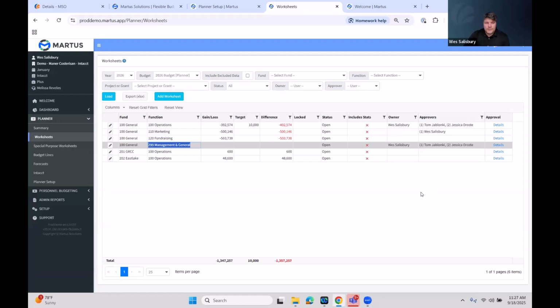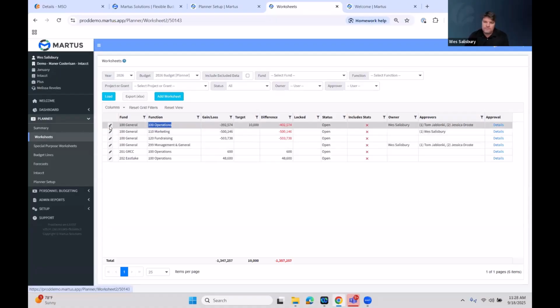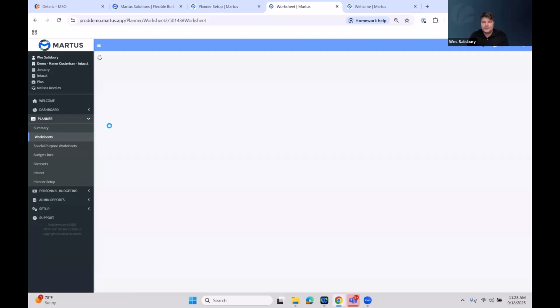All right. Well, let's go ahead and get into the core bit here that I wanted to get into. Like I mentioned before, you can think of each one of these worksheets in Martus as a tab in an Excel model that you built out for budgeting, that ultimately each tab gets rolled up into your final budget. Let's click on this pencil icon for one of these worksheets that we want to do work in. So we'll do that for the general fund, for the operations function department. I'll be using those terms interchangeably.